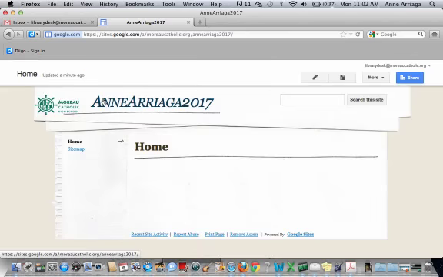And here is my home page for my site. At the top, you'll see there are two icons, the pencil icon, which is to edit a page, and the paper with the plus sign in it to add a page. And so what you're going to be doing right now is adding 4 different pages. And we're going to organize them in this way.